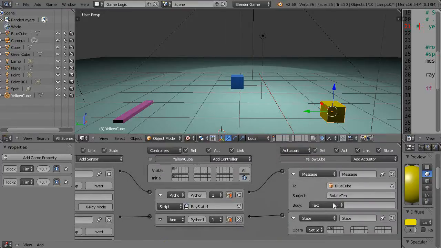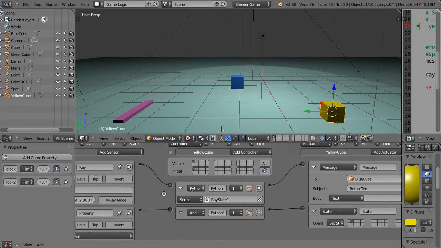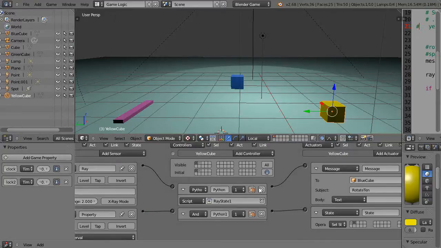And then that goes to the message that it's going to send to the blue cube called Rotate10. But it's not going to do it automatically. I have to control what the message does through the RayState1 script. If this was just an AND controller, if it got within 2 units, then it would actually send the message. But if you run a Python script in between here, then you actually have to do it within the code.